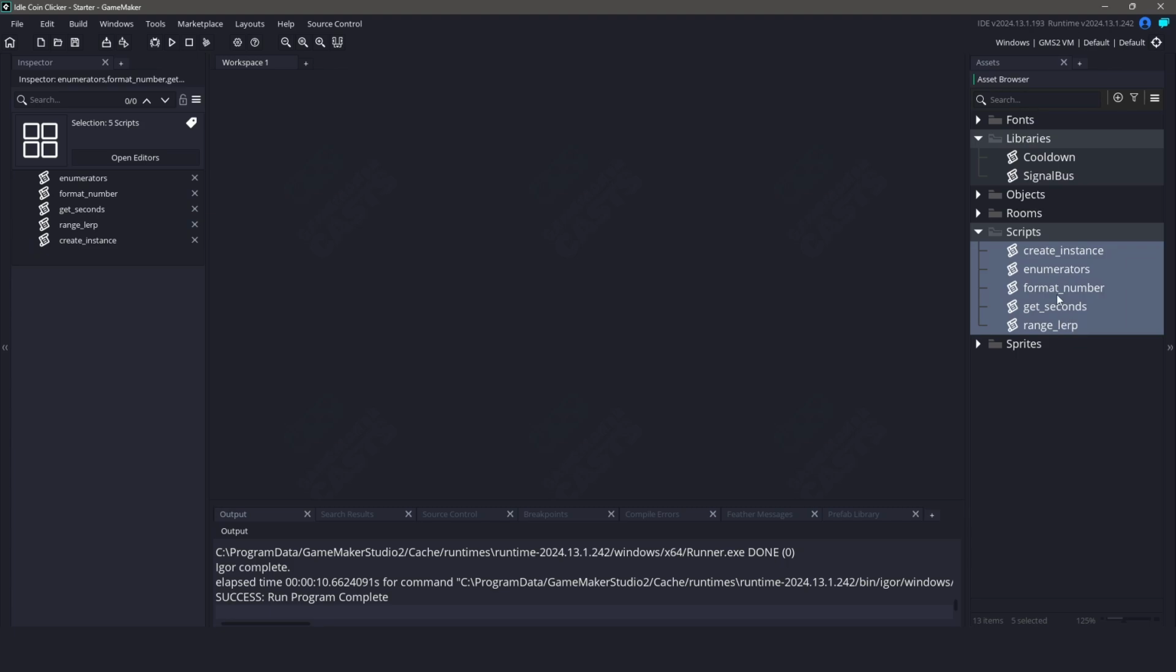We also have a get seconds script, which will return the value in frames for the number of seconds that is requested. The format number script allows us to place leading zeros before displaying the text, and finally the range lerp function allows us to just change the return value of a regular lerp function into a range that we specify. The last script that exists in this folder is the enumerator script.